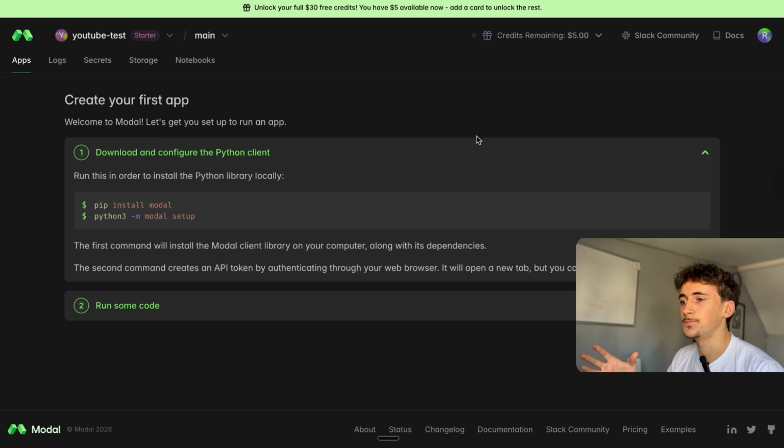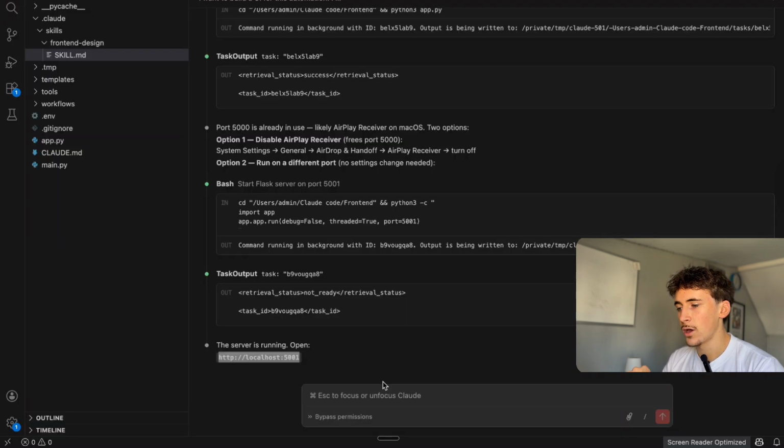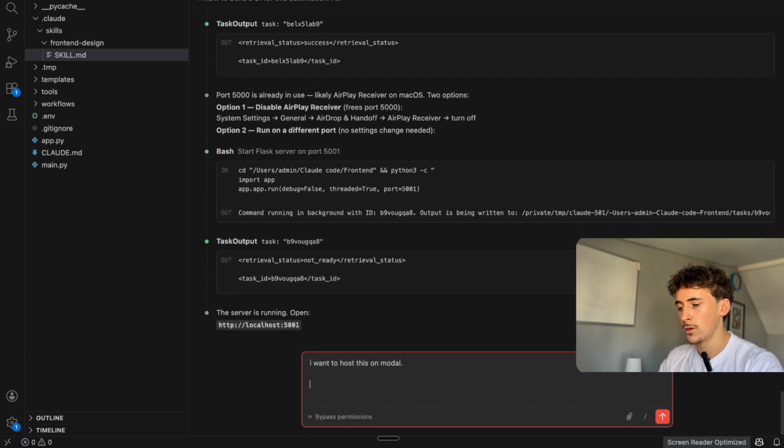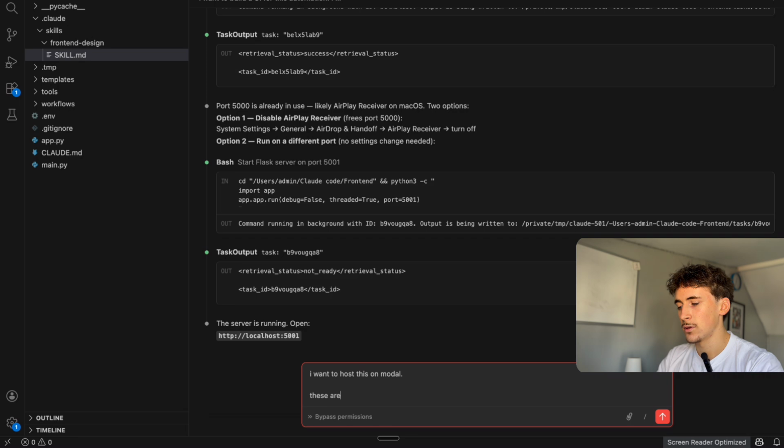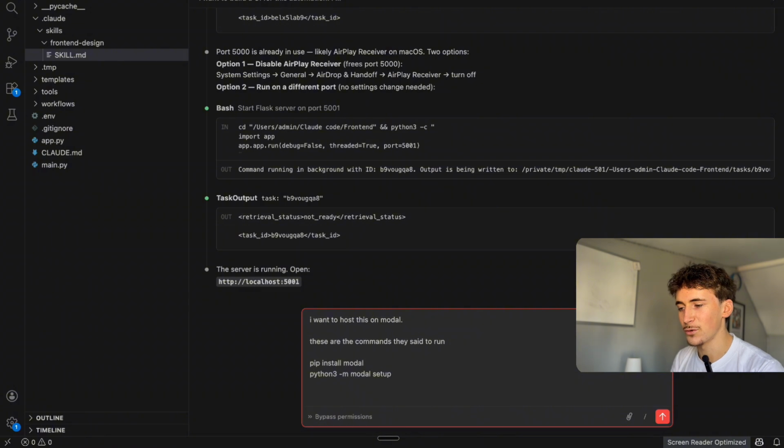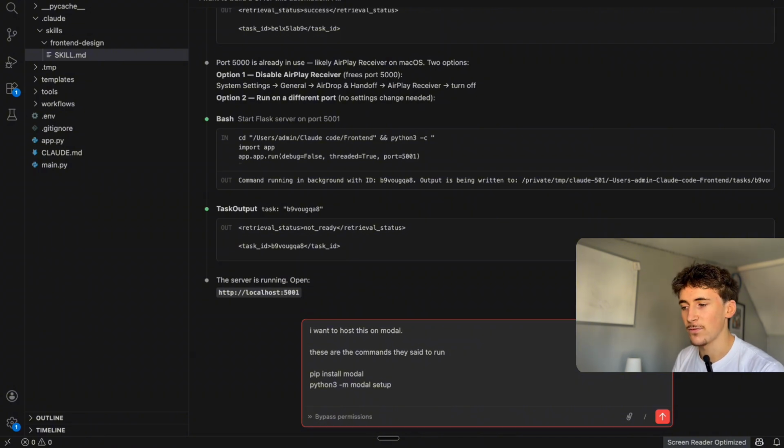like this on there. So when you create a new project, you're going to be met with something like this, where we get some commands that we need to run in order to actually host this on Modal. So all we're going to do is copy this, come back over to Claude Code and say, I want to host this on Modal. These are the commands they said to run. Cool. So I want to host this on Modal. These are commands basically I've been given for you to run.